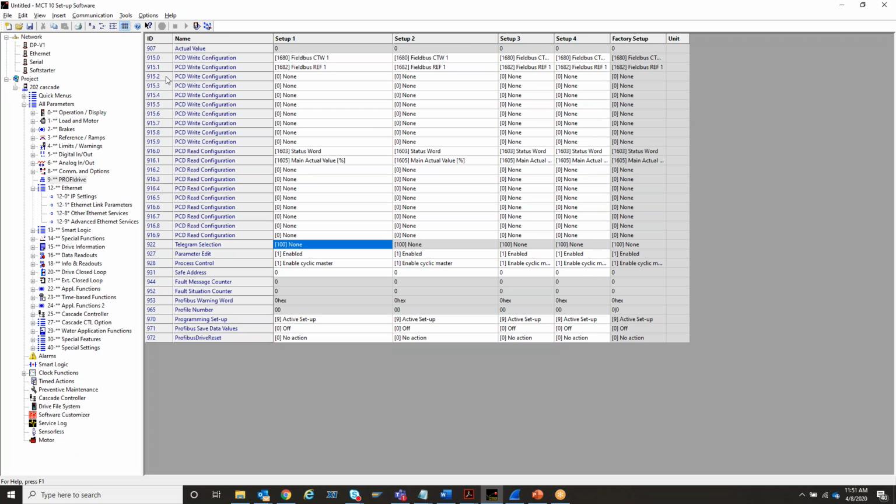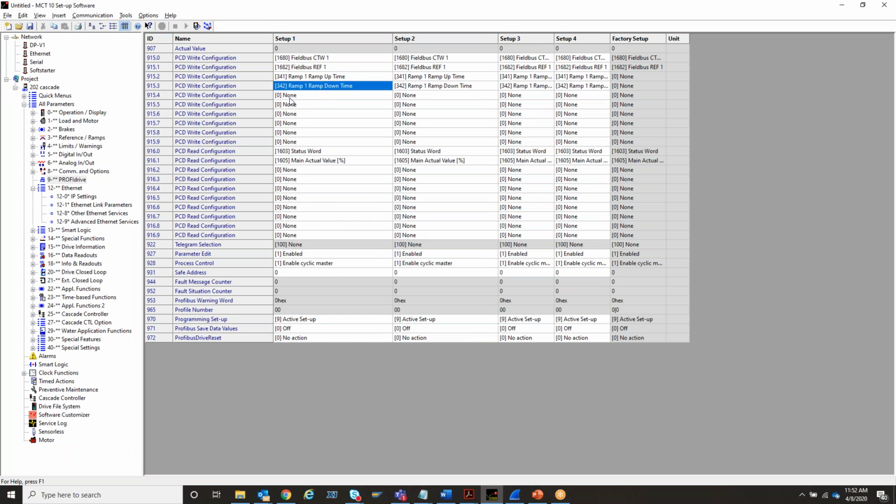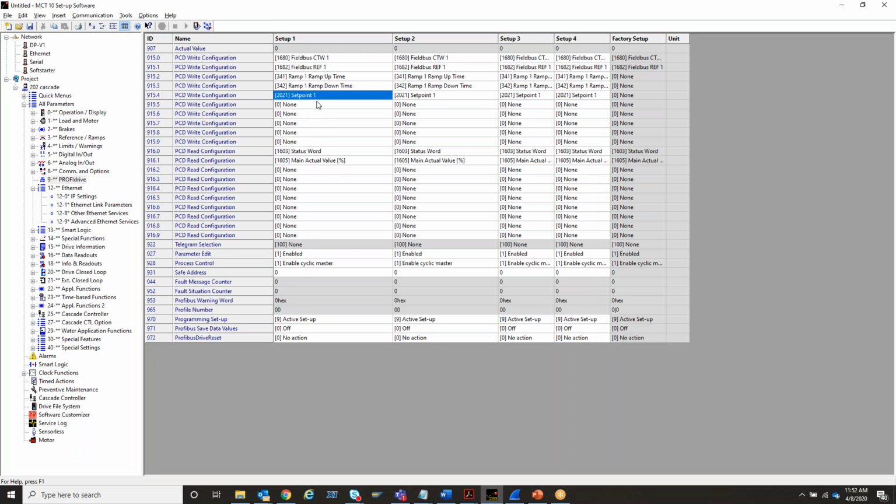But in here, I'm showing this is where I would set my extra words. And as I showed earlier for the PPO type, the control word and the reference word is preset. It's words 0 and 1. I can set other things, like if I wanted to change ramp times. Or set point if I'm doing closed loop. Okay.